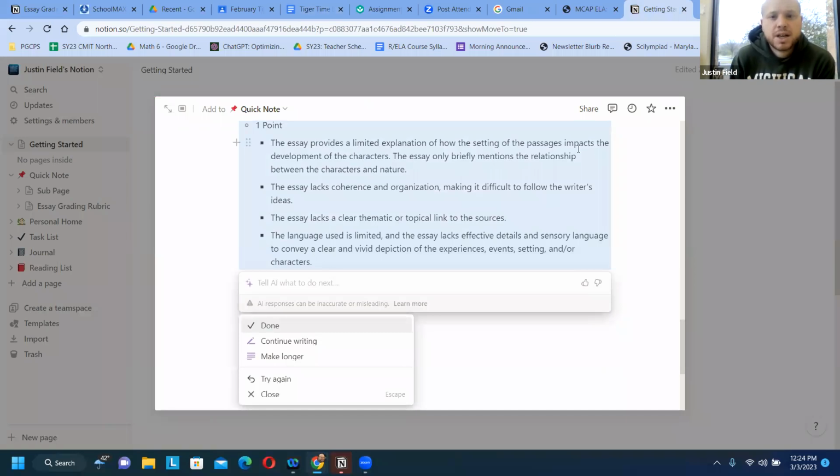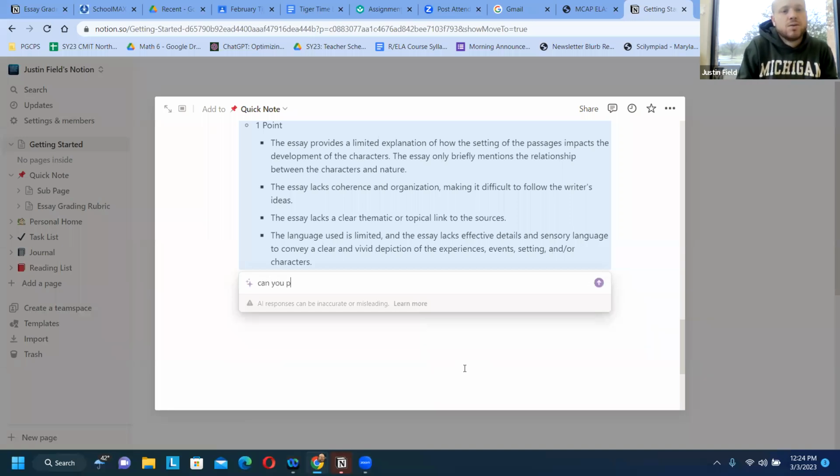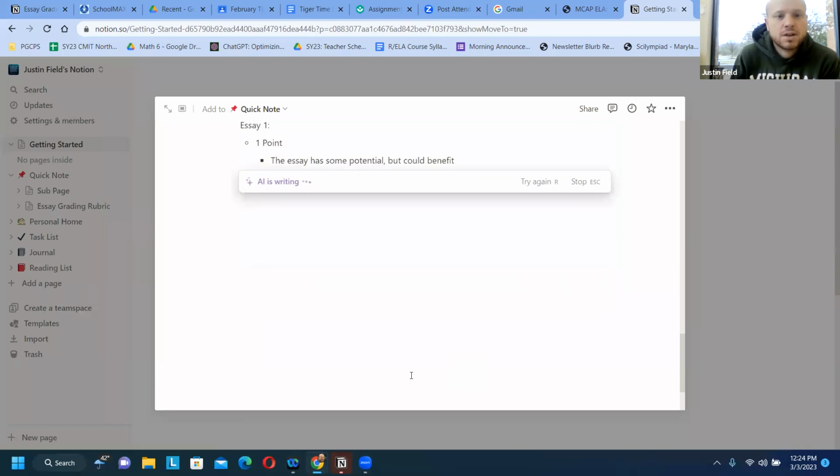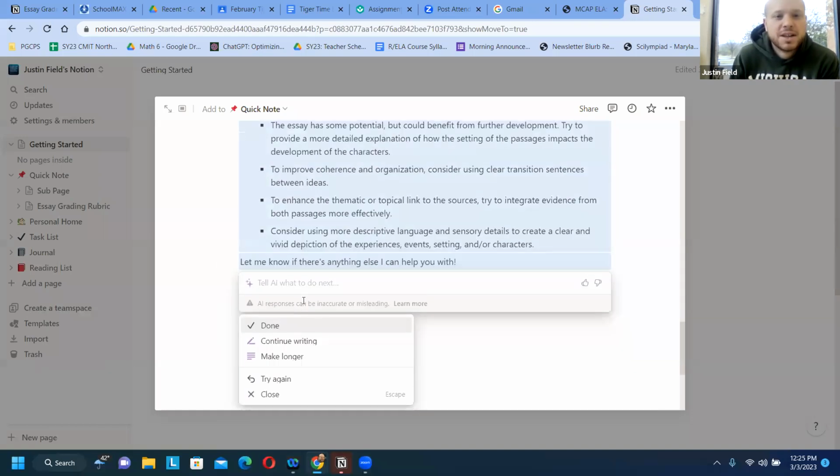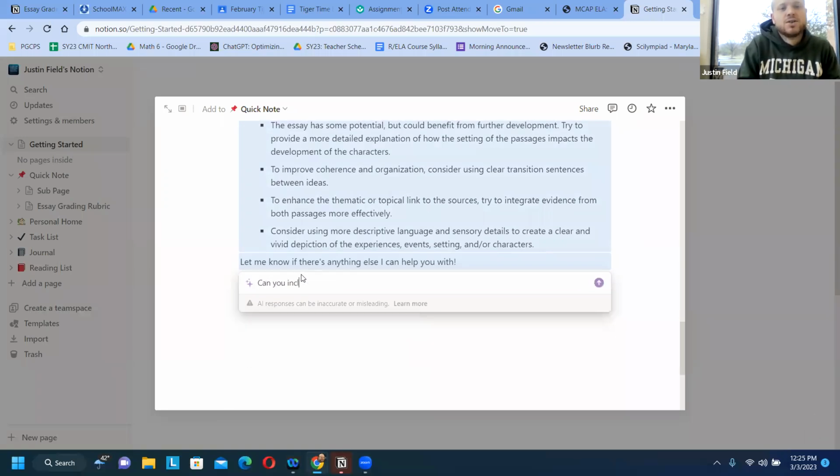The essay provides limited explanation, impact, it lacks coherence and organization, it's difficult to follow. And whew, all right. So now I can even say, well, wow, that's pretty harsh. I could say, can you phrase this in an encouraging way? All right, and then it changes it to be a little bit more encouraging. And I can also say, can you include next steps at the end of the feedback?